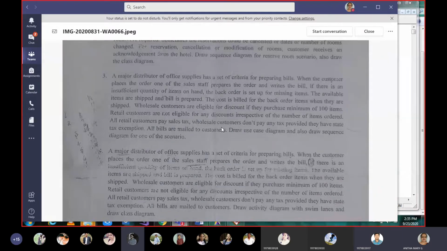Yes, ma'am. Okay, so here the third one, in the list of questions that we have, the third question is about drawing a use case diagram. For the given scenario, first you need to understand what the system name given is. A major distributor of office supplies, who supplies the office and has a set of criteria for preparing bills.